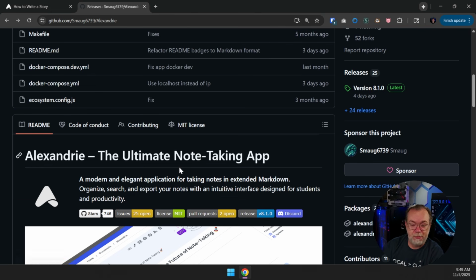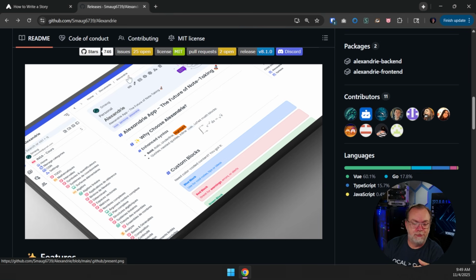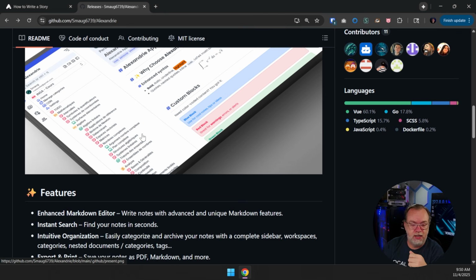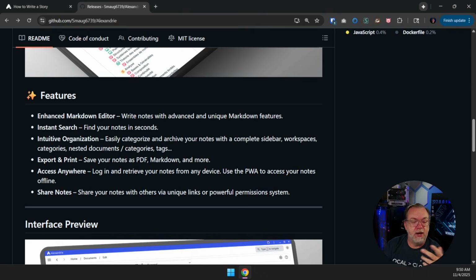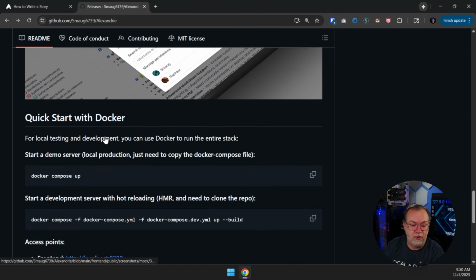So we come over, we keep scrolling down on here. We're going to see more information about the app. In fact, we looked at this very briefly during the live stream this last Saturday, and I had to kind of look at it sideways. Like, I see what they were going for. It's just a little, had to cock my head over a little bit. So we got features, we've got interface preview. You know, you can share your notes and collaborate.